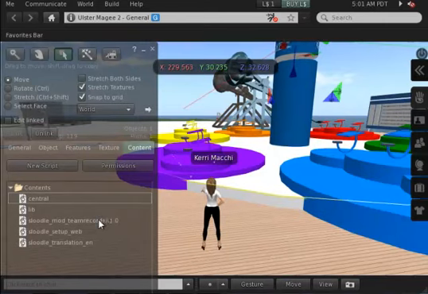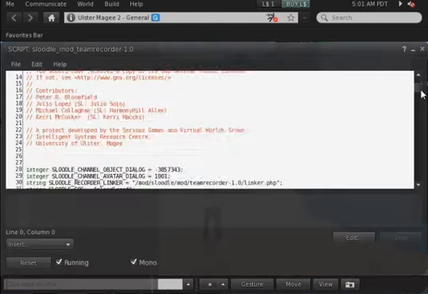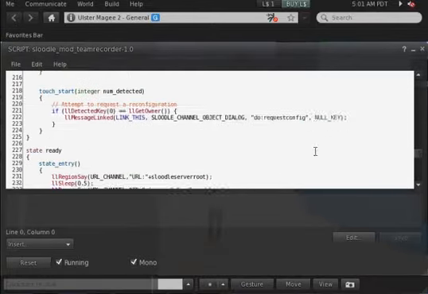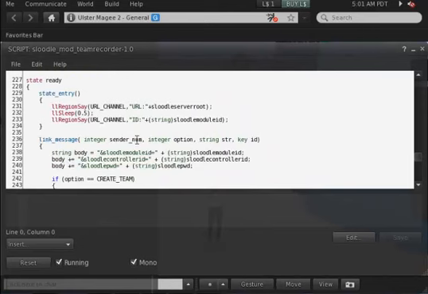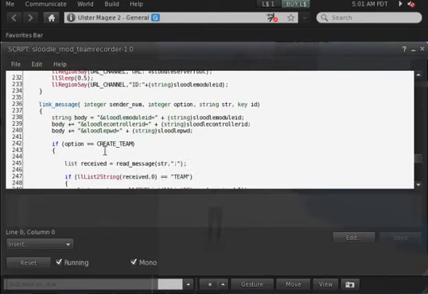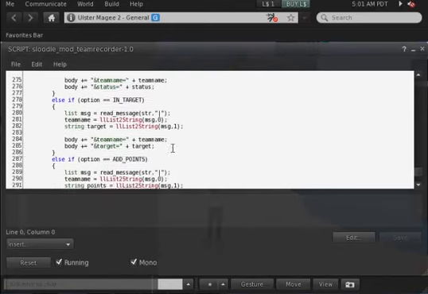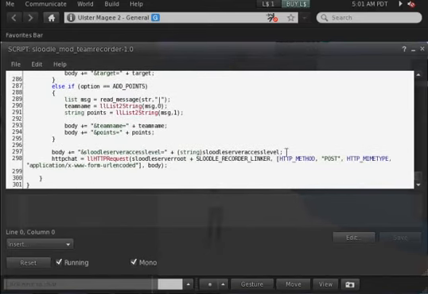On the tracker script, the touch event in the state ready was replaced with a link message event, okay? And depending on the type of action tracked, a different message is built and then sent to Moodle.